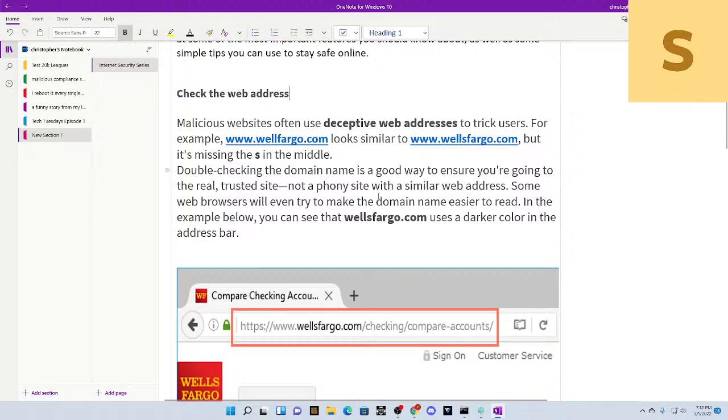And you want to just make sure that if a person is sending you a link, just verify with them that they actually sent you the link. And you also want to double check the domain name, make sure it's good, and then make sure you're going to a real trusted site.